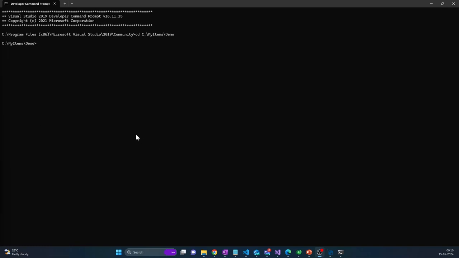To do so, we need to create a plugin package type project. There are two ways this project can be created. One is using the PowerApps CLI. Another one is using the Power Platform Tools, which is an add-on extension for Visual Studio. For this demonstration purpose, I'm using the PowerApps CLI.